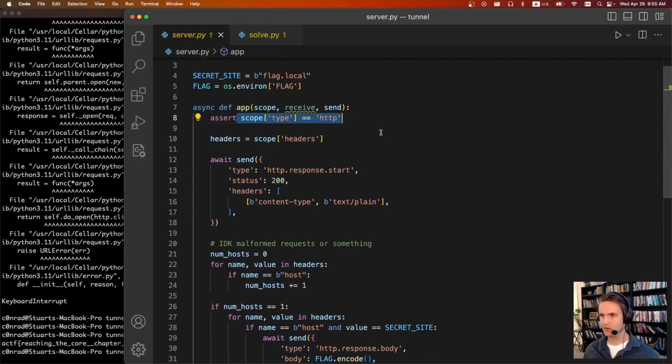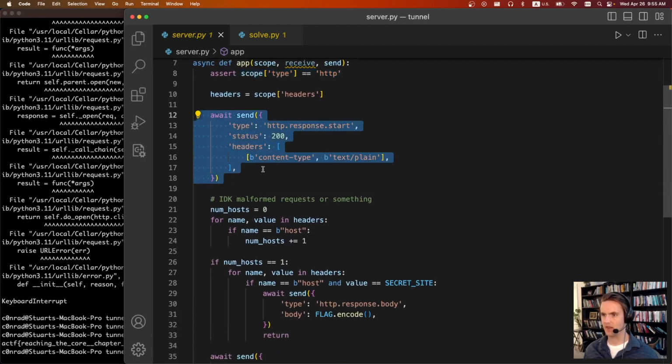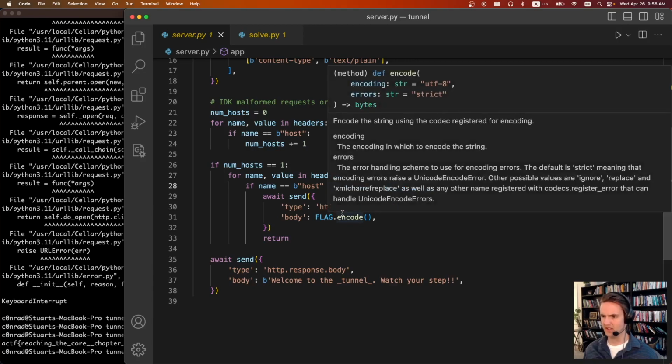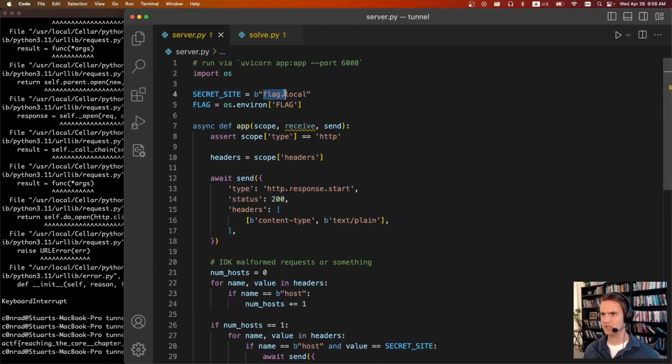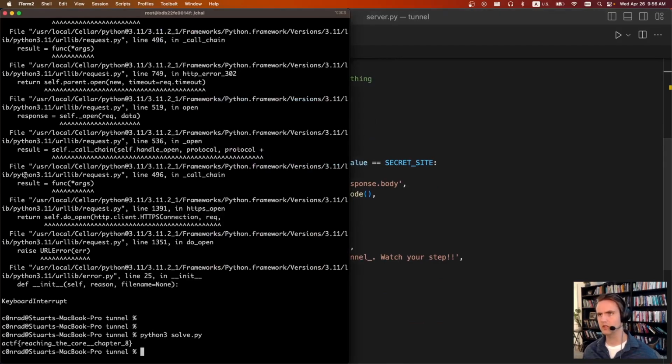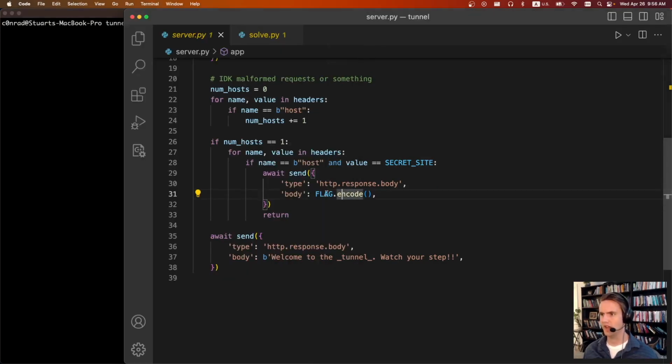if it's an HTTP request, it's going to look at the headers, then it's going to send back a response, and then it's going to parse out the host header, and it's going to check if the host header is equal to the secret site, and if it is, it'll send back the flag. And the secret site, or the host header, needs to be equal to flag.local. So for this challenge, all we had to do was send a request with that host header and we win.